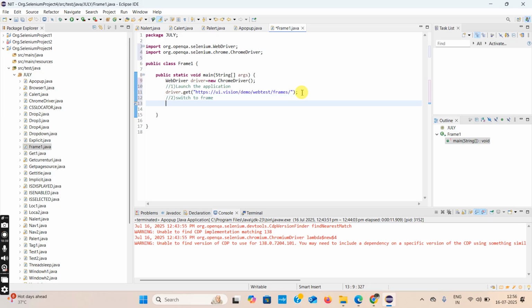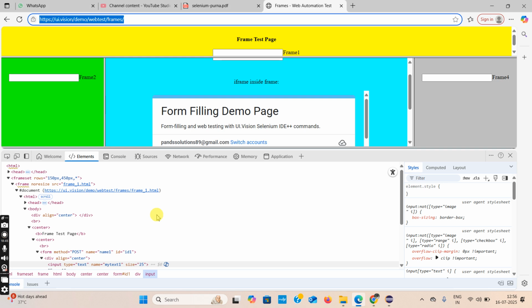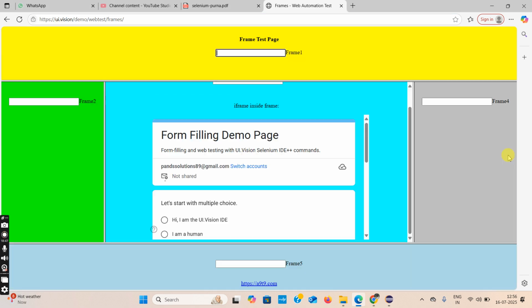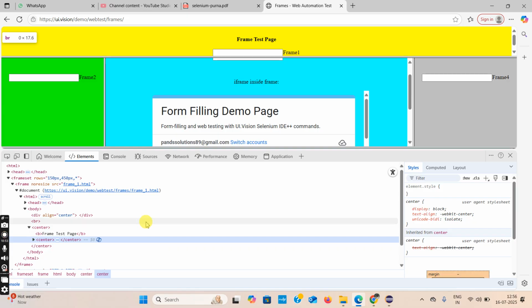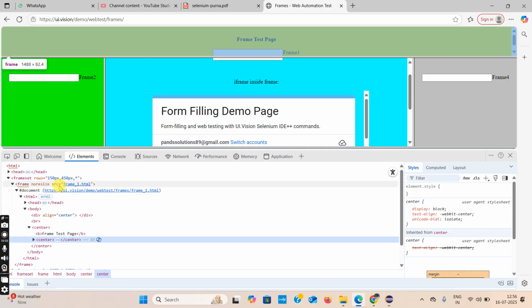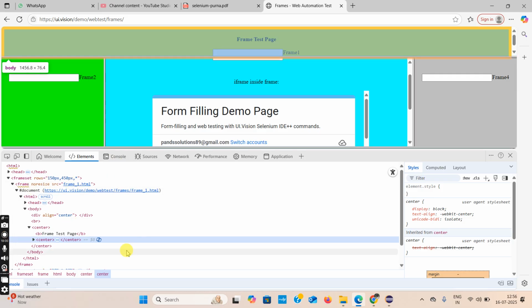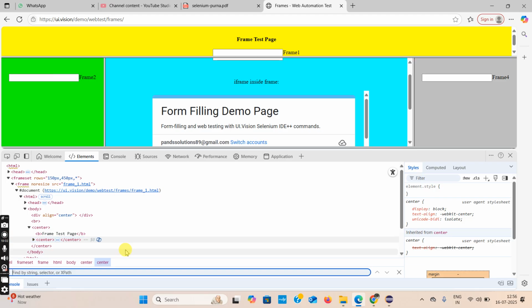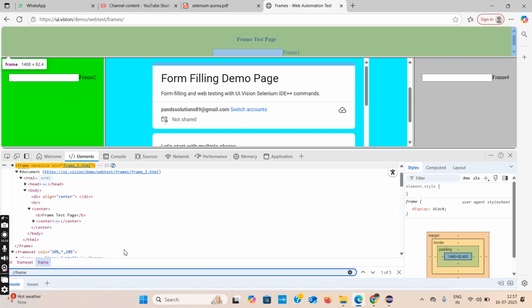Switch to frame means first we find the frame. So see here, the yellow color will be displayed. Right click on this and inspect. See here, frame 1 contains a src attribute. Now press Control F and write the path. What is the tag name? Double slash, the tag name is frame.